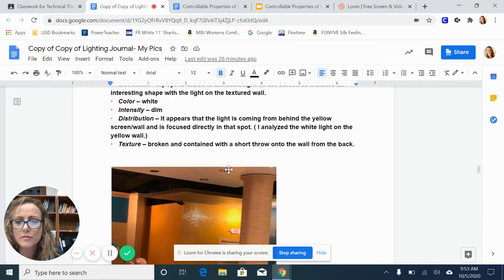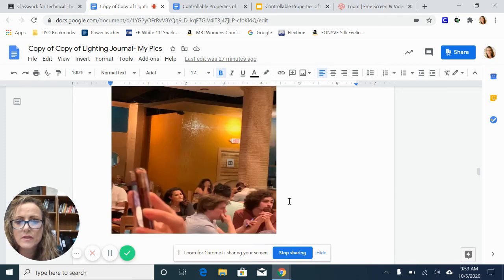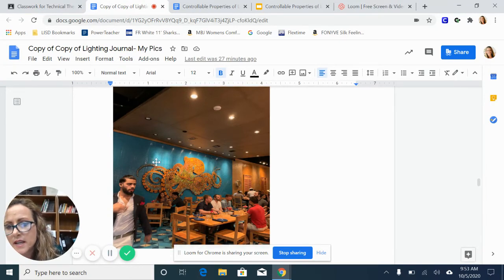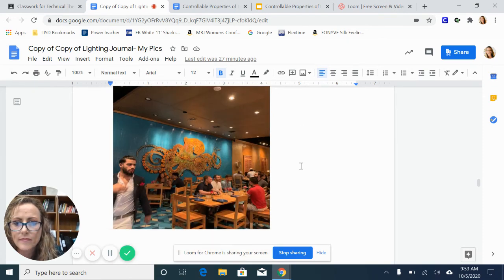Let's go to another one. The texture is broken and contained, with a short throw onto the wall from the back. So I was really looking at this. This light is contained. That's just how I wanted to describe it. So the edges are broken up. There is one in here that I wanted you to see. These edges are diffused. See how they're not sharp? They're soft. That means that they're diffused. So some of the light is flat and some is diffused by the surface it is hitting.